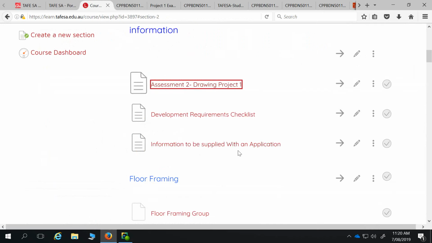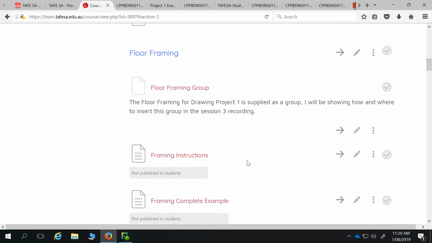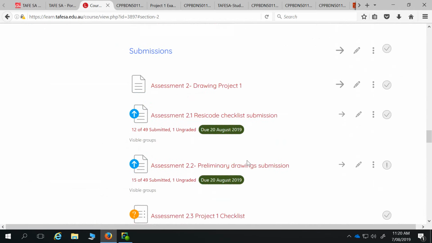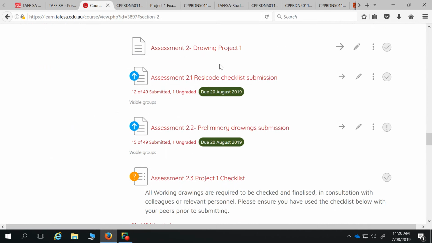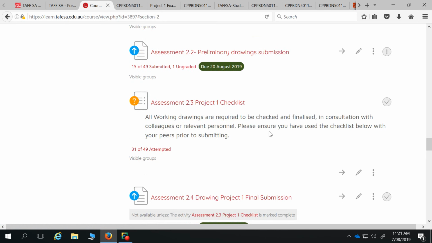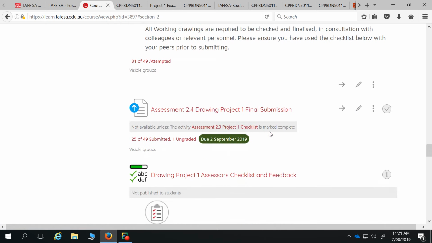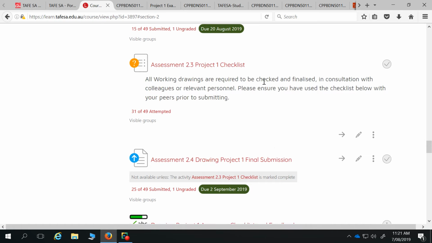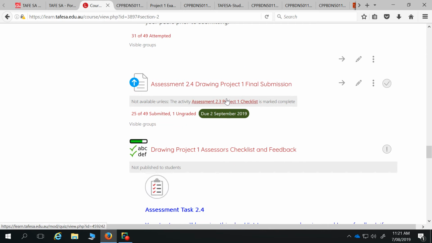We'll go through the other information in a second, but when we're getting to the stage of submitting at the end, I've put a copy of this assessment sheet there. Everything's in here, as you've probably noticed, and there is a lock on the final submission, so it's not available until you've done the checklist. You have to have done the checklist and tick that button before you can actually submit in there. Just a way to remind you that that's what you have to do.